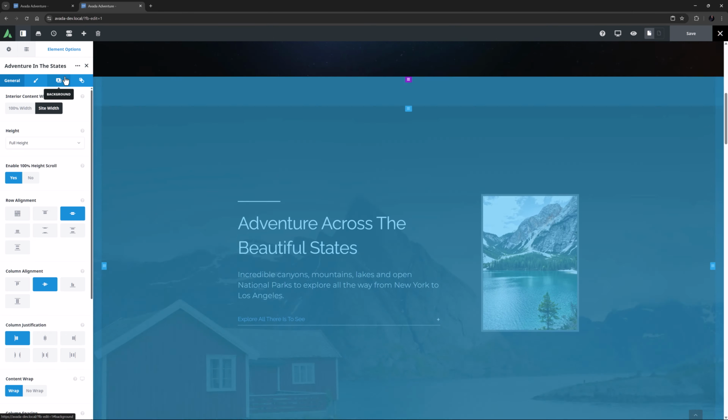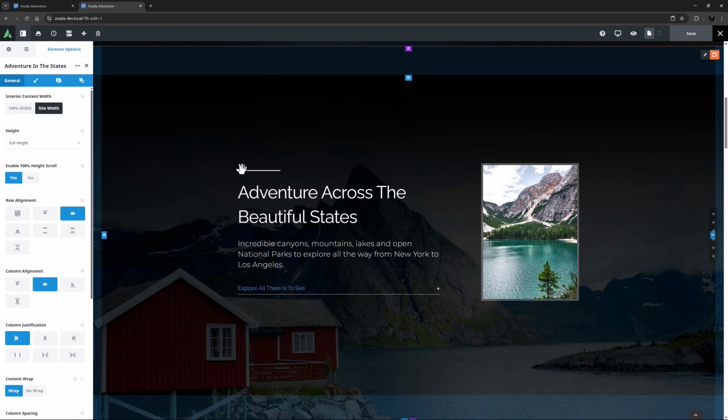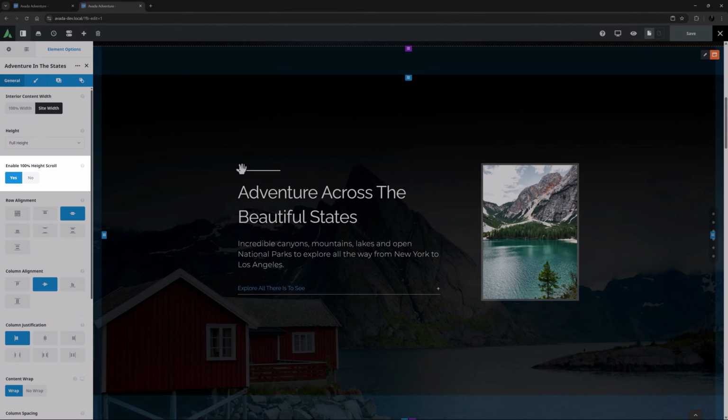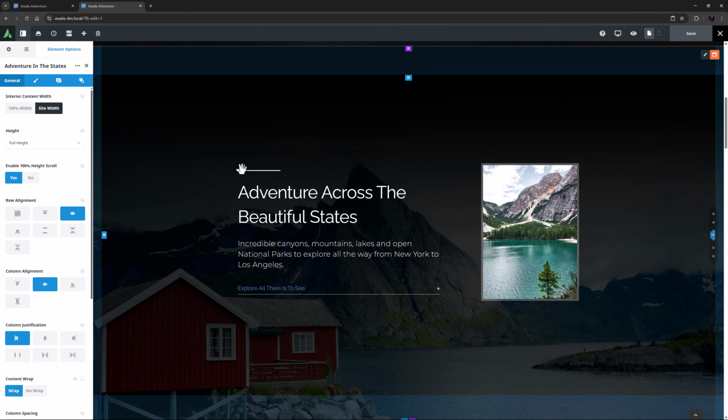If I edit the first one of these, we can mouse over it and see that it has a different color to indicate it's part of a full screen scrolling set. This is achieved by way of the 2 options here on the General tab of each container. The height option must be set to full height, and the next option, Enable 100% height scroll, must be set to yes. Each of these containers have been set up in this way, and as they are following each other, they automatically become part of the set.